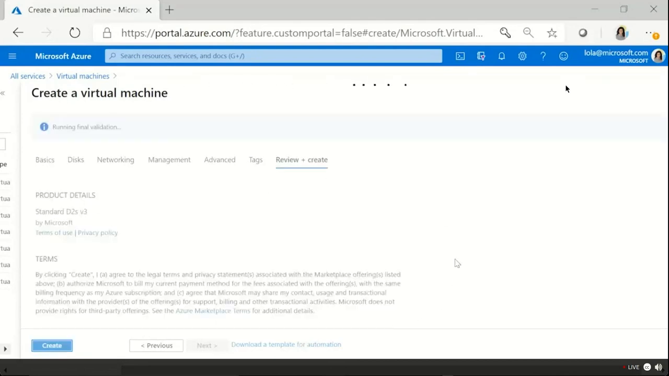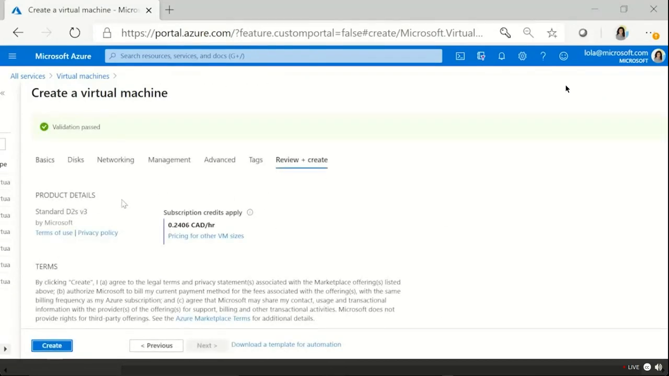It's verifying that everything makes sense and there's nothing that's unusual. Giving me that predictive cost, as you can see here, it's 24 cents an hour for that virtual machine. So everything is passed, the validation is passed, and I just want you to take a look at this part down here. It's download a template for automation. We're going to talk about that later when we talk about ARM templates. But if I had a lot of complicated choices I made along the way, I may not want to do this every single time when I'm creating a virtual machine. So I could save that template to reuse again and again. I'm not going to do that because my options were quite simple, but I'm going to go ahead and create.